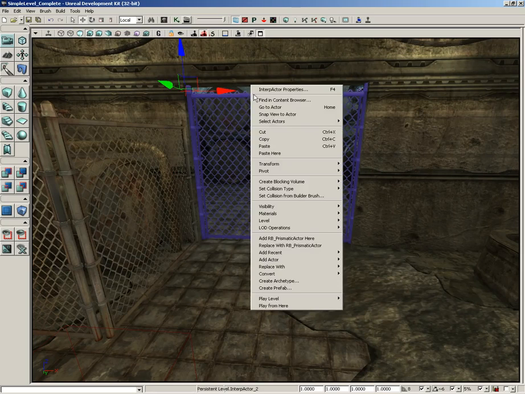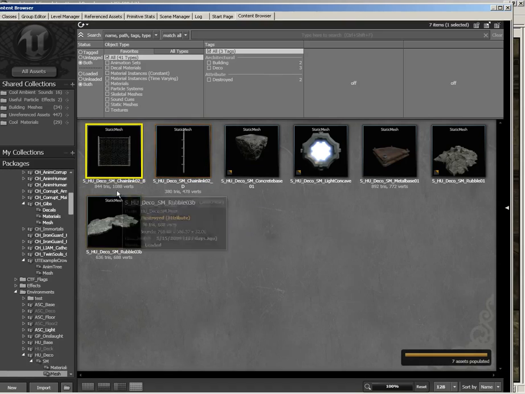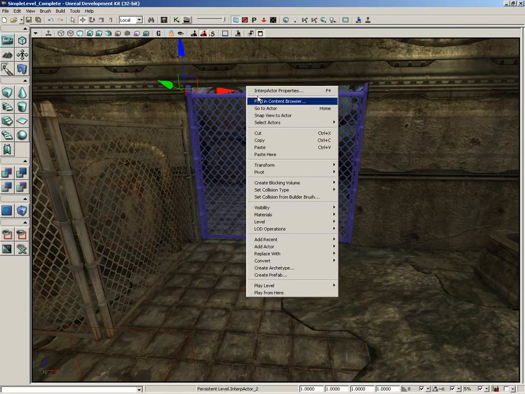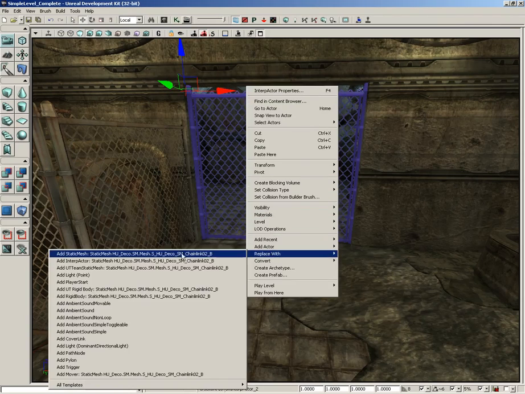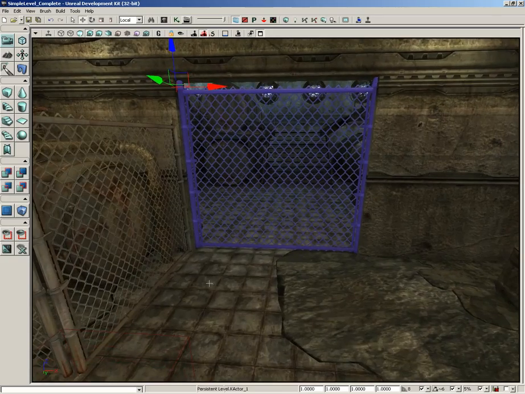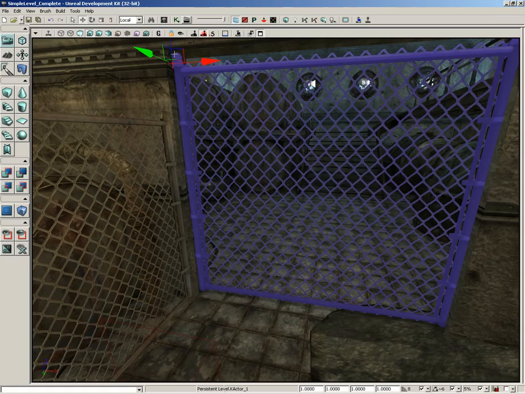Now I'm going to select this gate actor. I'm going to right-click, and let's go to Find in Content Browser, and that's just going to select SHU Deco SM Chainlink 02B, or you could just grab that from the content browser, but since we've already got this placed, I'm going to right-click and choose Replace With, and we're going to select Add Rigid Body of the exact same mesh. Now it looks like nothing happened, but now this mesh is a rigid body. Now you'll see that the mesh actually fits just perfectly against the top and bottom of the door frame. So I'm going to scale this down just a little bit in Z to 0.975.